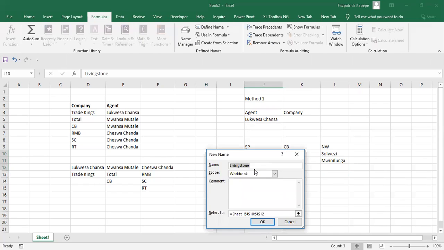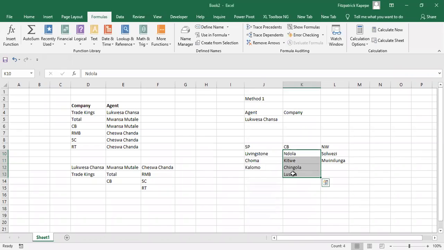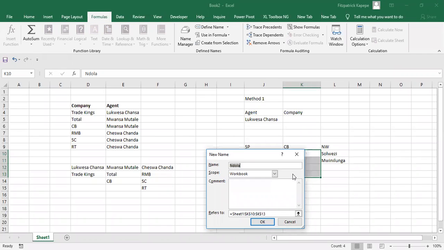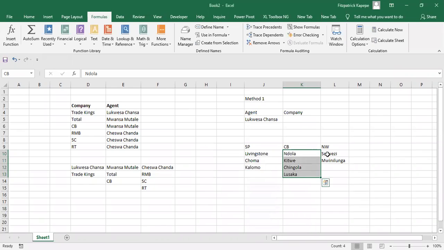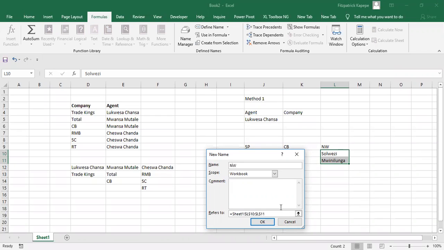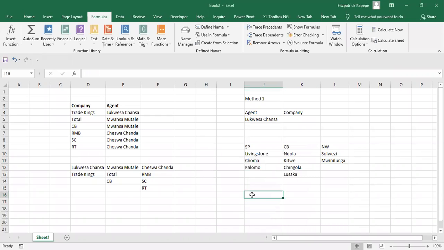So this will be Alt MMD, SP, Alt MMD, CP, MMD, Western. So if you're looking at the town, for example, if you're looking at it, okay, so I'll do this.